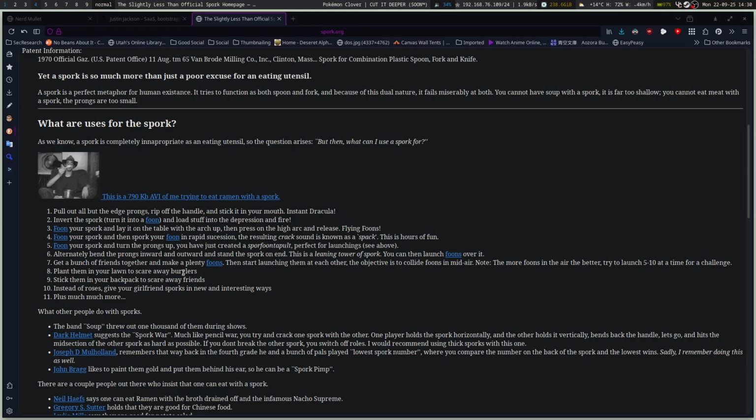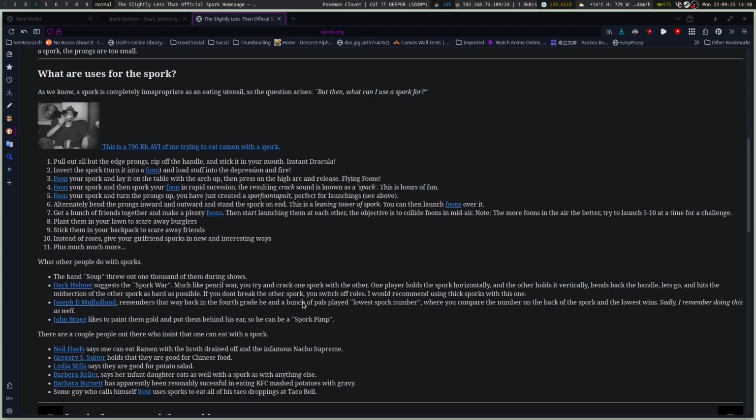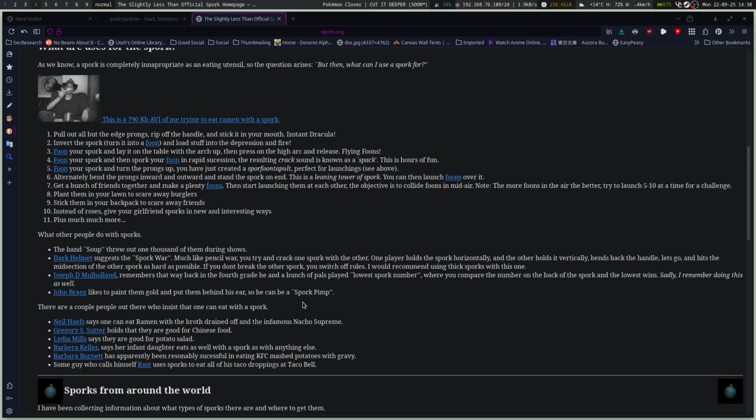Plant them in your lawn to scare away burglars. Stick them in your backpack to scare away friends. Instead of roses, give your girlfriend sporks in new and interesting ways. Plus, much more. What other people do with sporks. The band Soup threw out 1,000 of them during shows. Dark Helmet suggested the spork war.